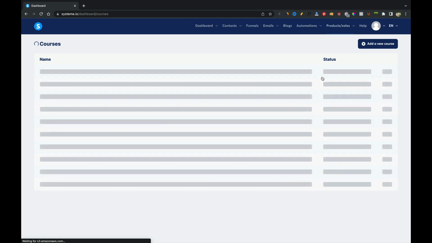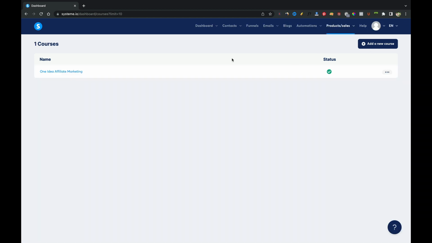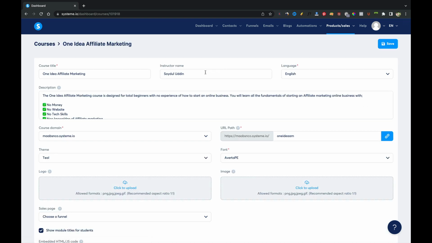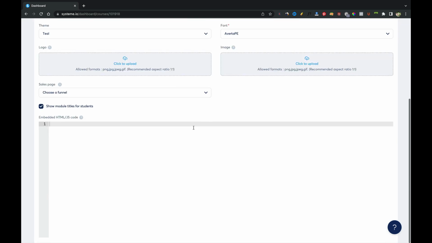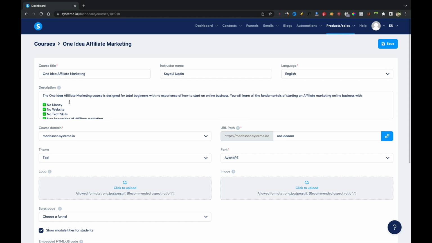I've already made a course here, so I'm going to use this to show you. But if you want to start new, you click on add new and then fill in all the information. So basically this is all the information that it's going to bring to you on this page, and you're going to fill in all these details. So you put your description, you put your name, your instructor name, that's my name, by the way.